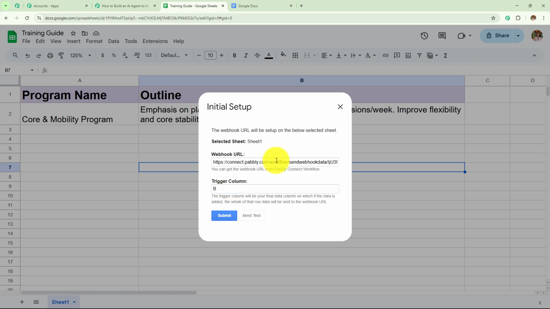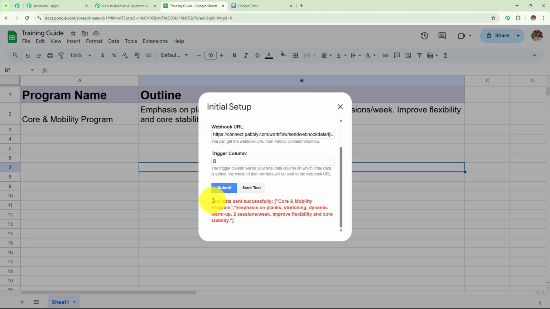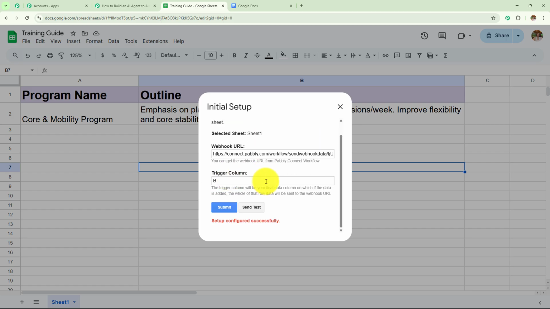Next, I simply need to click on the send test and you will see the test data will be sent to Pabbly Connect. Here we can see the test data sent successfully, and now to make this setup, we have to click on this submit. So here setup configured successfully, which means I have successfully added the webhook URL which was provided to me in Pabbly Connect workflow here in this Google Sheets.